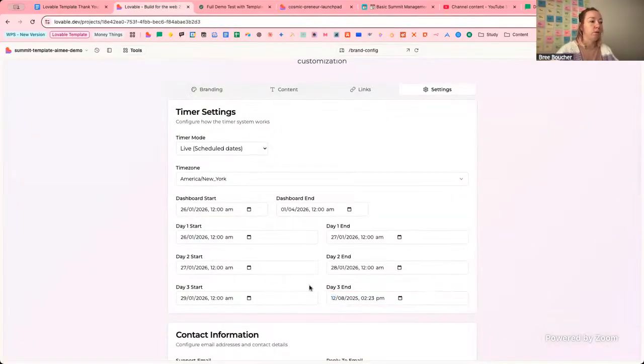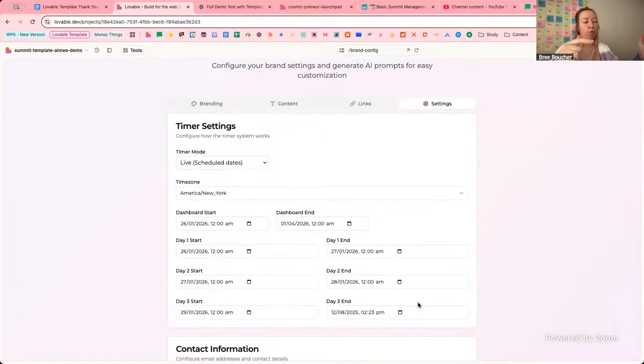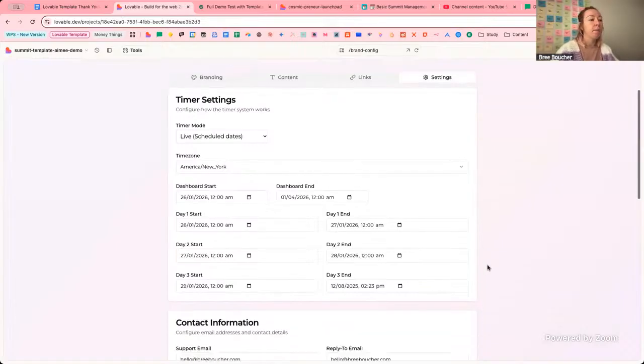The only other thing you'll need to do here is probably tell it to also add the dates, the day 4 and 5, into the brand config. So you can update it that way, or you can just manually tell Lovable, this is the start and end date for each of these.